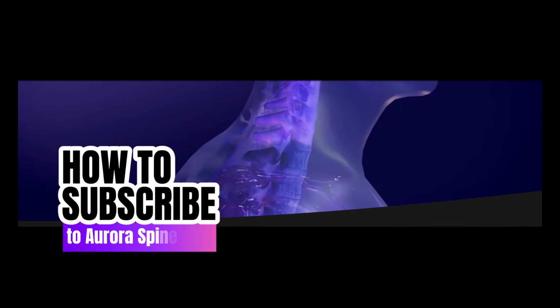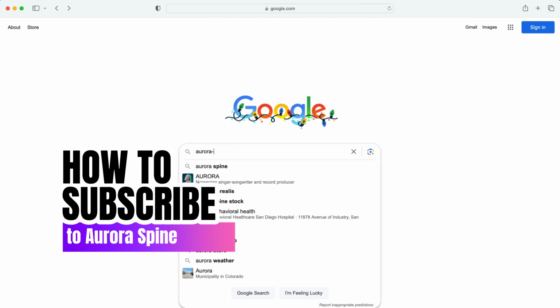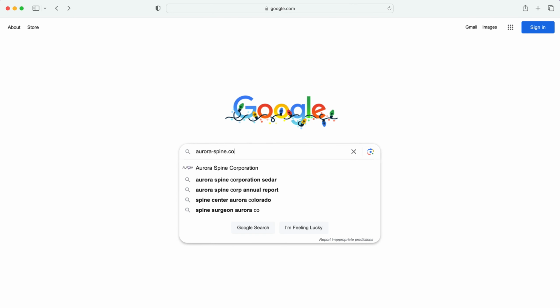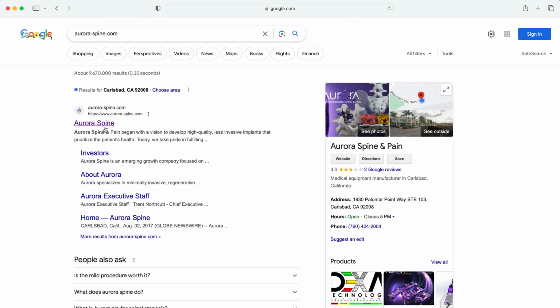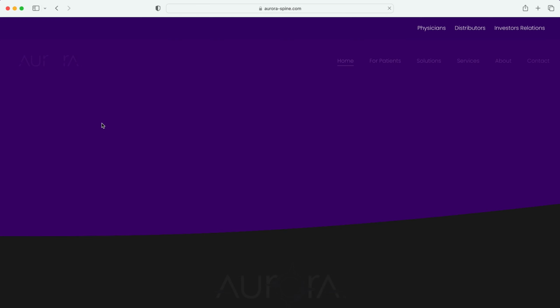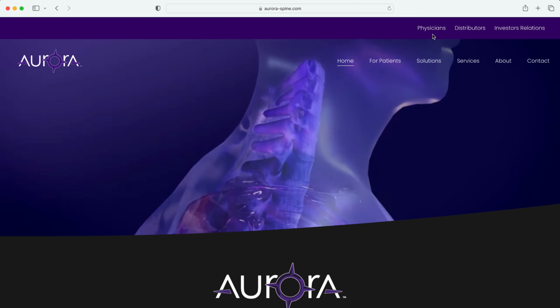On this tutorial, we'll teach you how to subscribe to our website from a computer and from your phone. Go to your browser and type redesigned.com. Then, once you go to our website, you'll go to the navigation bar at the top of the page. Choose the tab that fits your description.